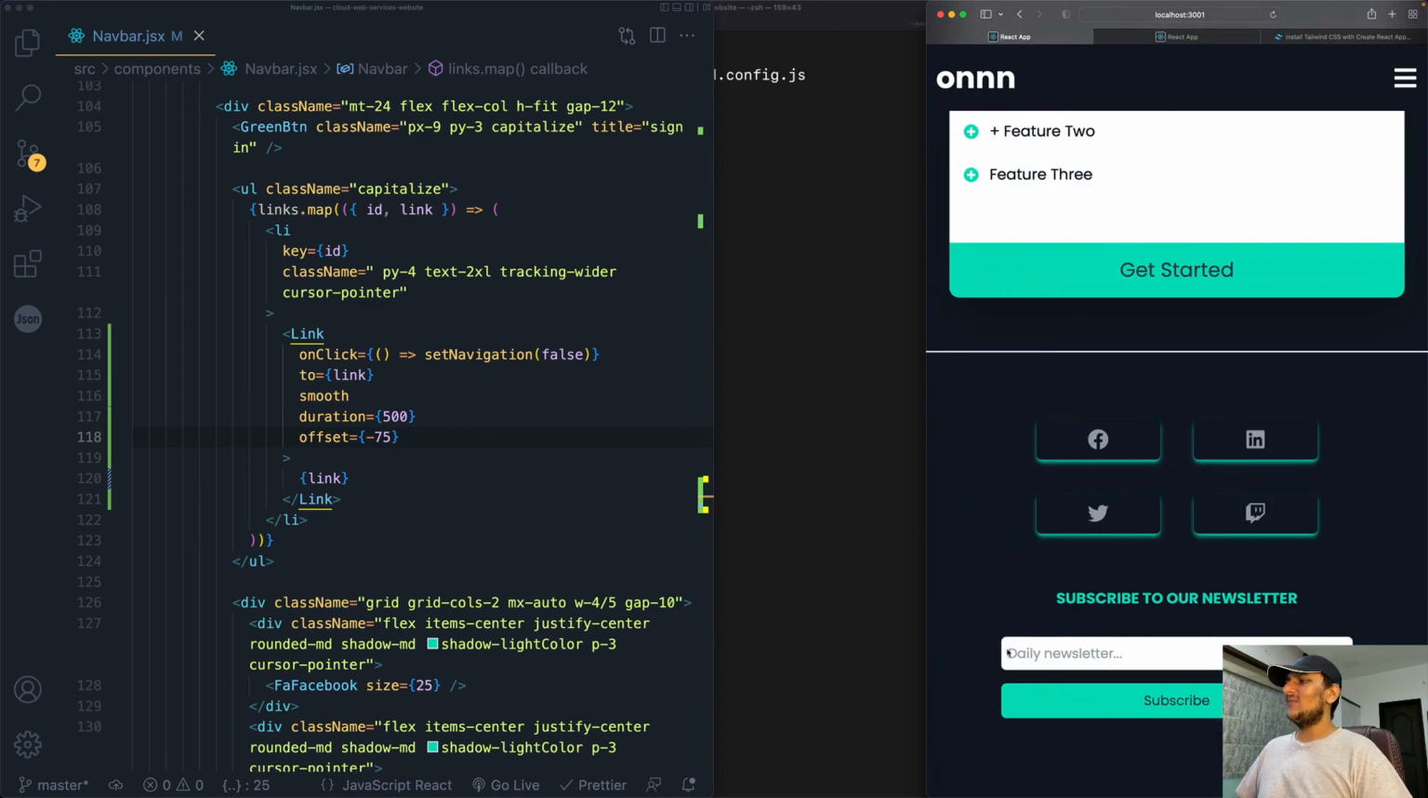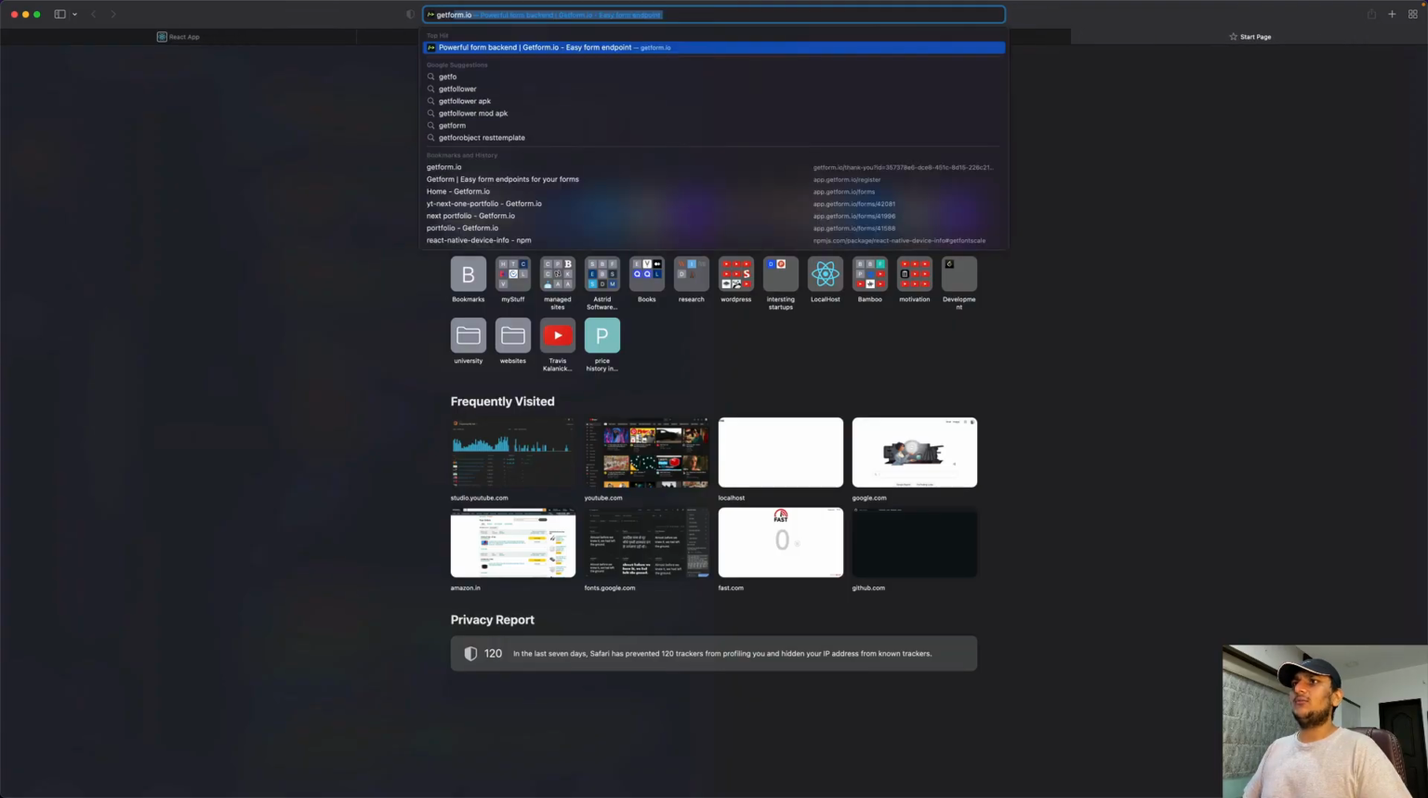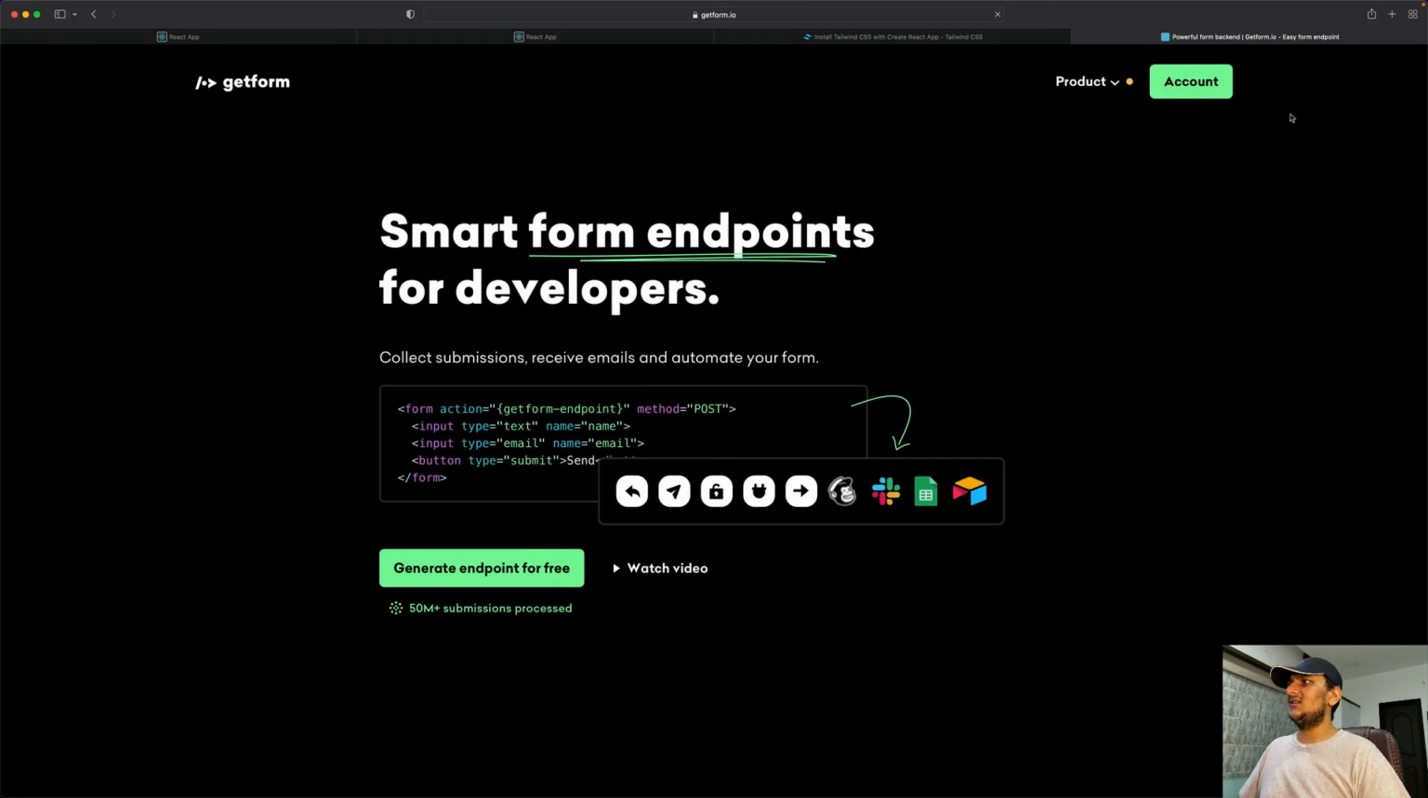So let's hook up our getform.io, right? What I'll do is getform.io, just go to this website, and hopefully I am able to log in.